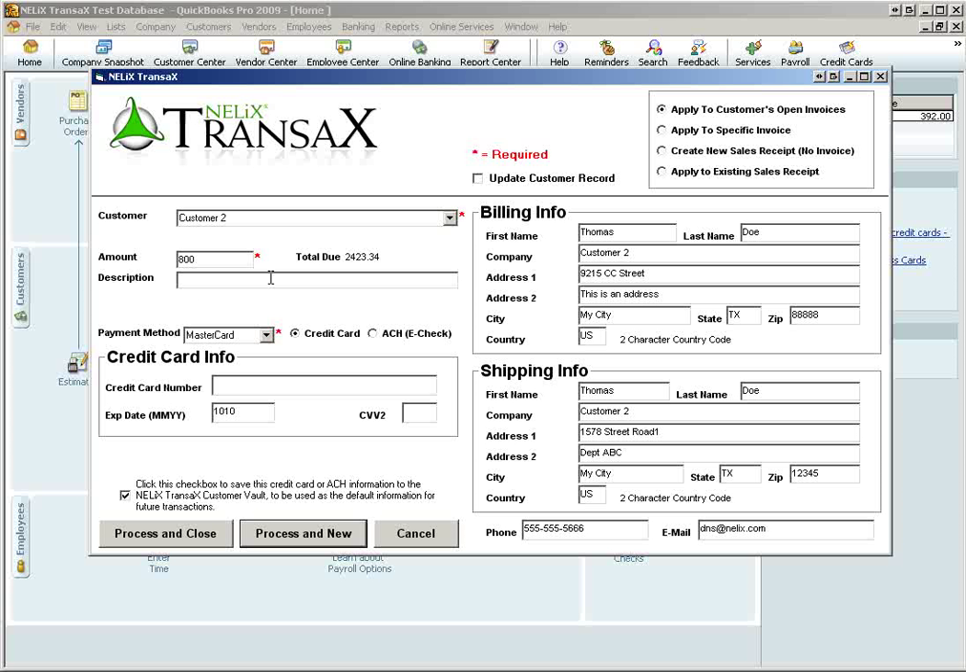You may also enter a description. This description will appear on the email receipt sent by the NELiX TransaX gateway. Next, select your payment method. In our case, we will process a MasterCard credit card payment.